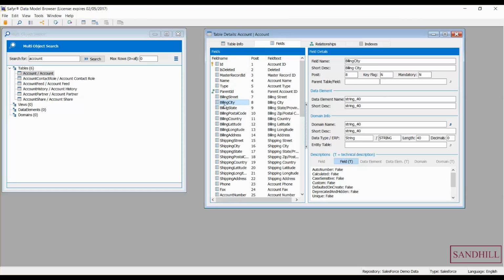We can then go to any particular field and discover any of the field objects. By being able to see here, we can see this field is called Billing City. But we have also pulled in the logical name for Billing City. We've also pulled in all the information about the data element, the domain information, the data type, and other technical information that is relevant to that particular object. So by doing this, we can explore all of the information related to our account table.